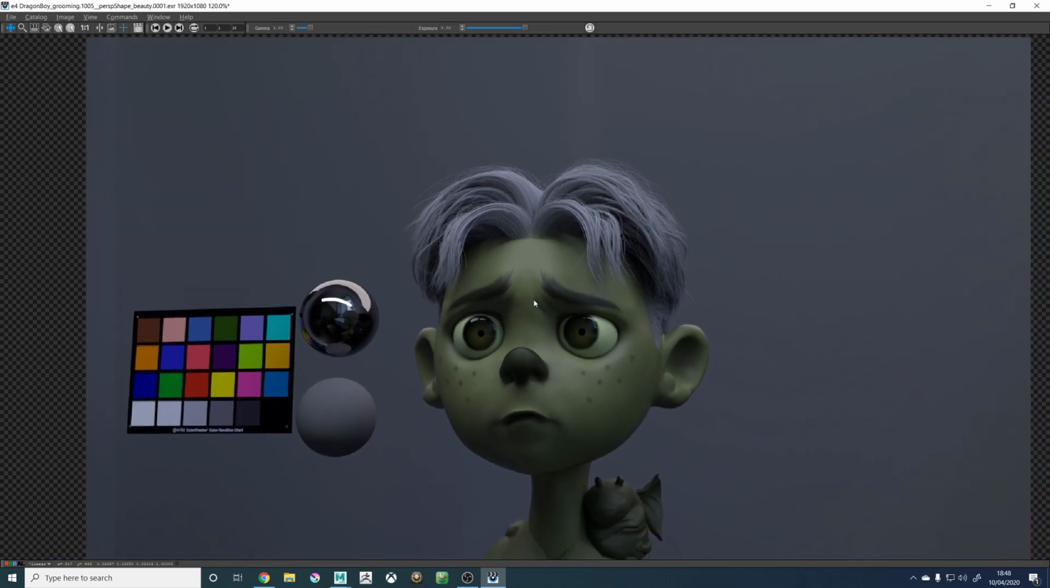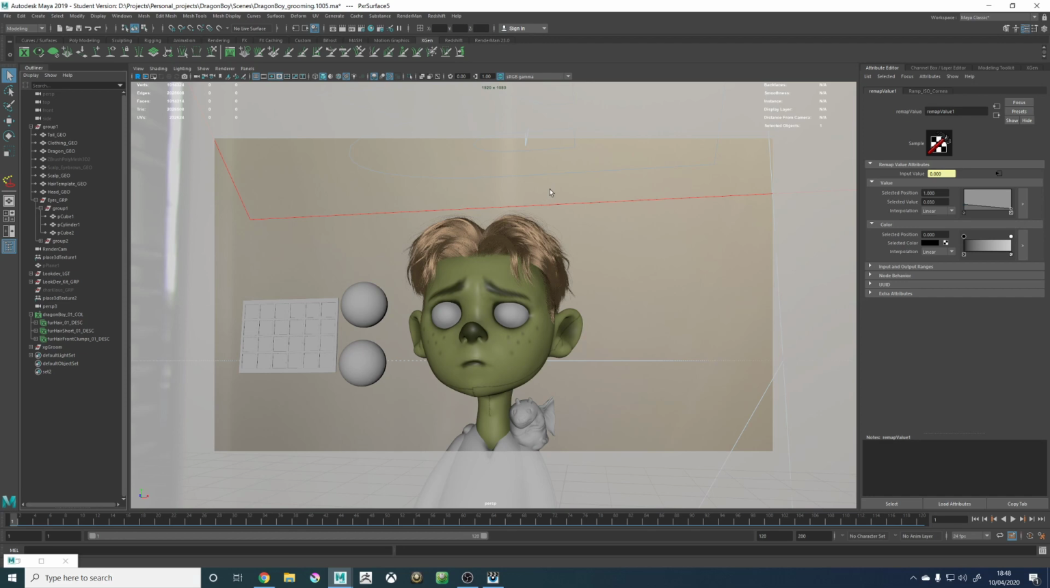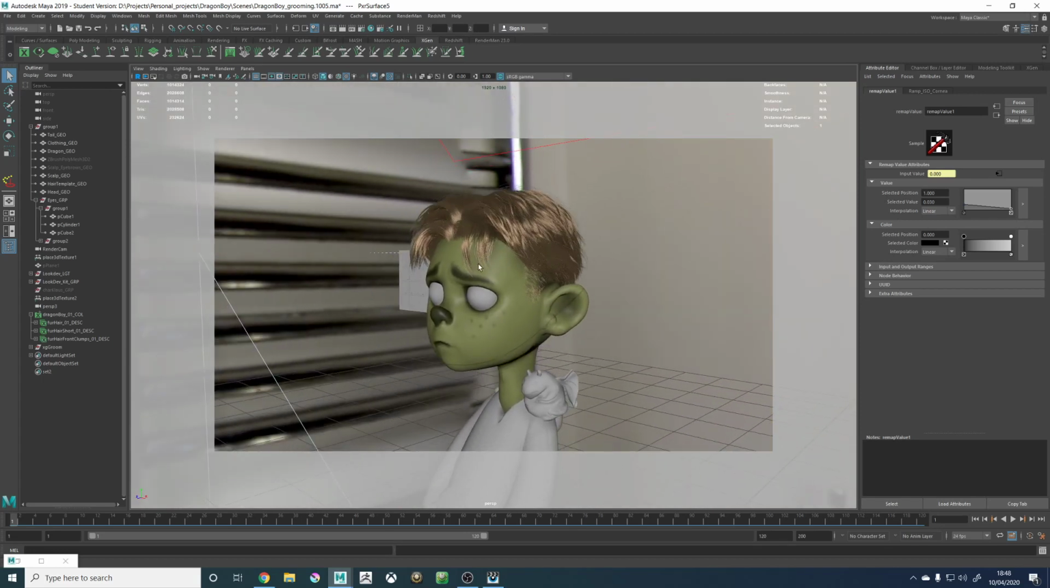Now I need to remember how you draw a region. I guess it's not that important. Right, so just to see how it works from different angles, let's render here as well.